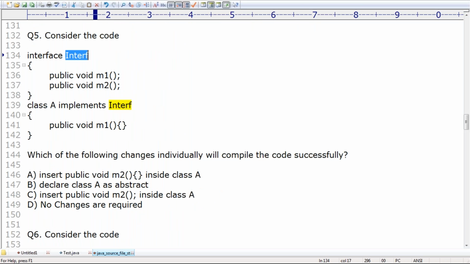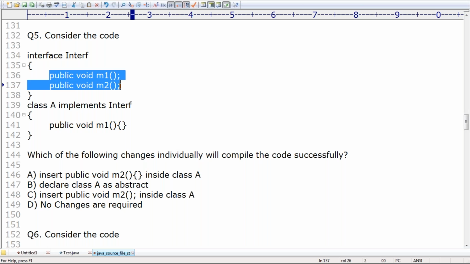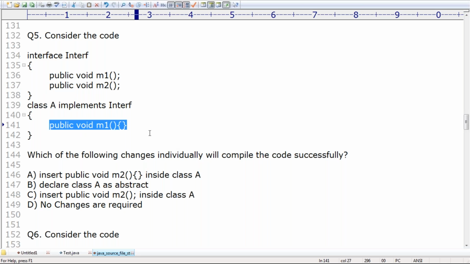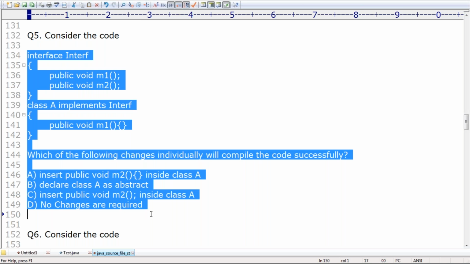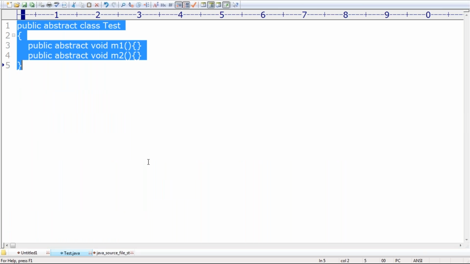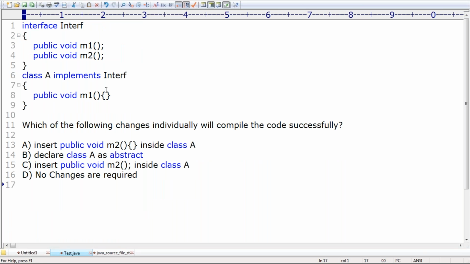Next, here have a look once, sir. interface I, public void m1, public void m2. Class A implements I, public void m1. Which of the following changes will compile the code successfully? Like this, right? Sir, have you observed? Am I making any mistake?